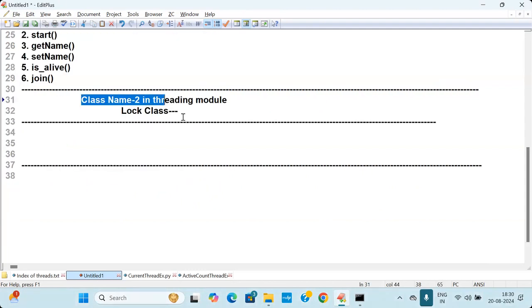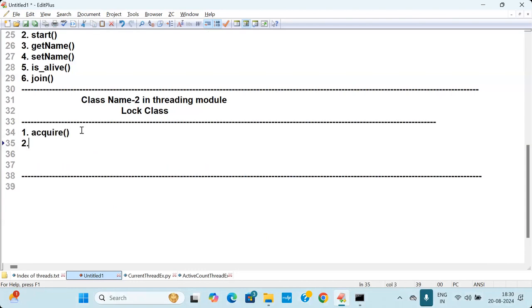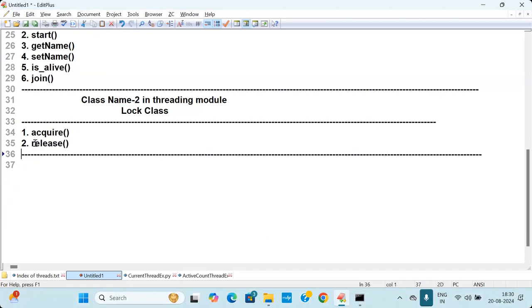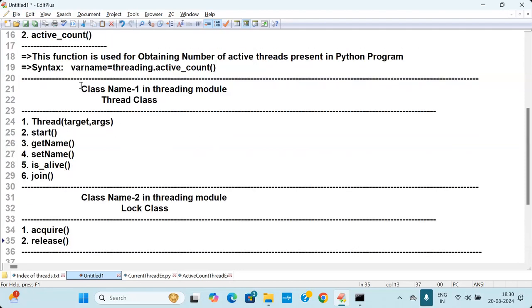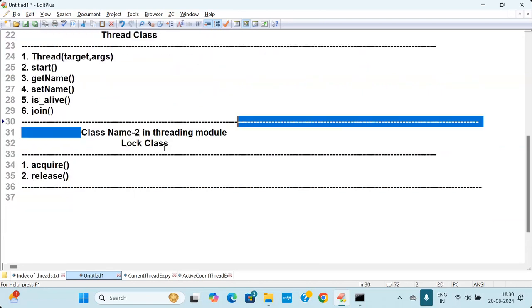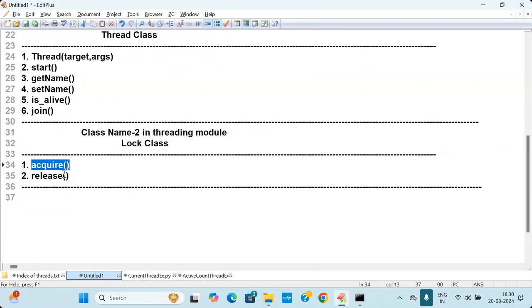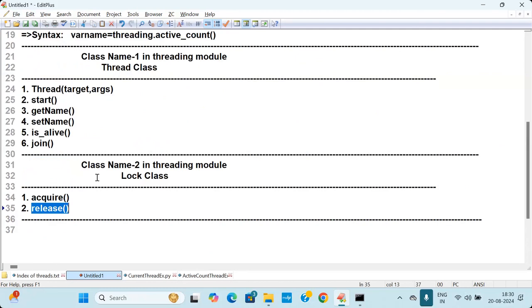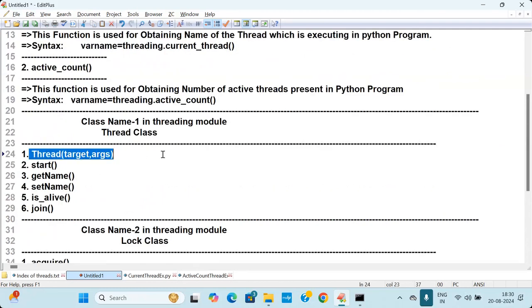Under the Lock class, we have two functions. That is the deadlock concept I will explain. The acquire function, and the second one is the release function. Class name 1 in the threading module, Thread class. Class name 2 in the threading module, Lock class. Acquire and release. So let us start with thread.